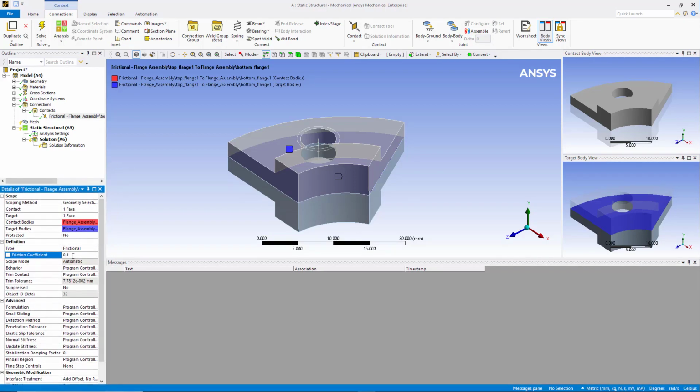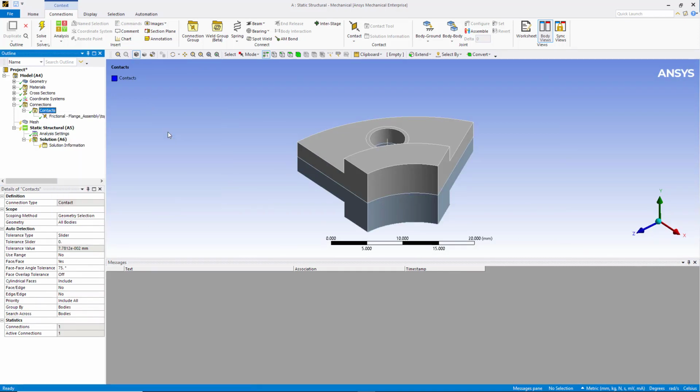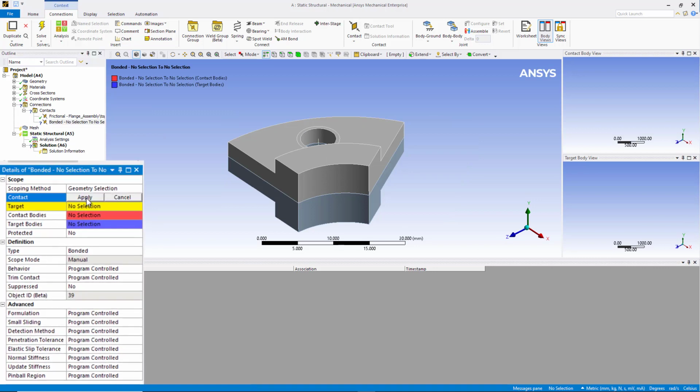We need to create contacts for connecting the beam elements, which represent the bolt, with the flange. Insert a manual contact region. For contact geometry, select one end of the vertices of the beam. And for the target geometry, select the annular face of the flange located on the same side of the vertex selected earlier.